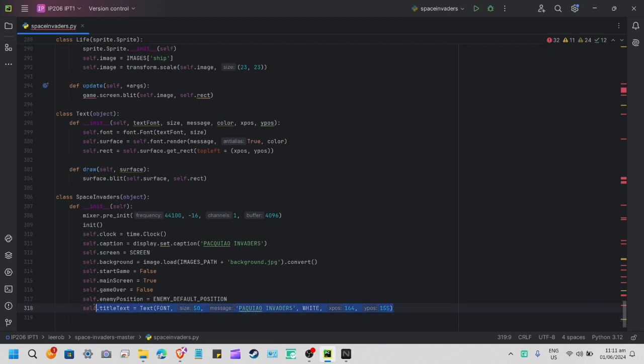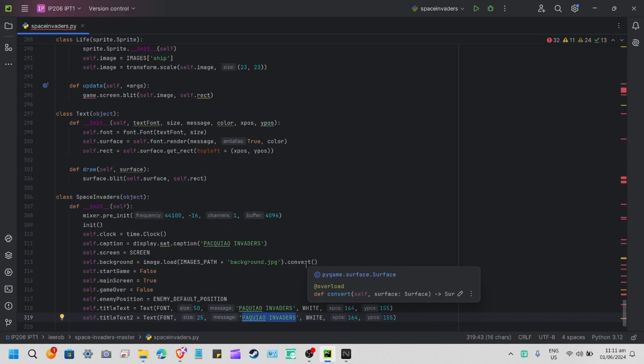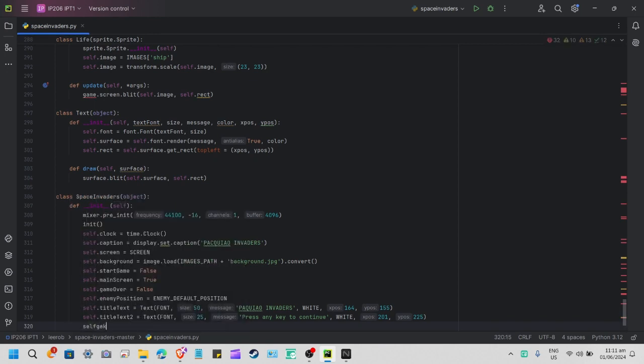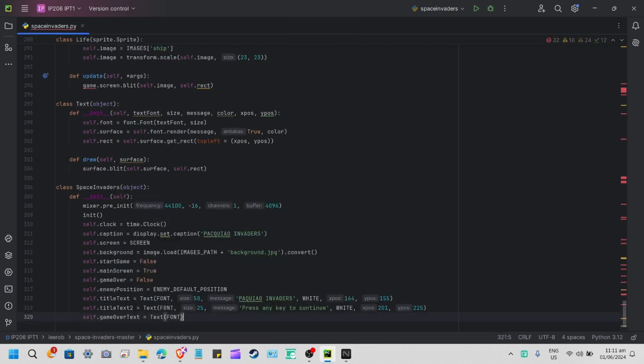And then we're going to do the same thing for title text 2. Simply going to change the size to 25. Then type in press any key to continue. And then still white, but the positions are now 201 and 225. And then the game over text, don't mind that. Game over text, which has Text, font. Let's just copy this part because it's just the same thing. So for the game over text, we have font in the size of 50. It says, obviously, game over, still in white, in 250 and 270.